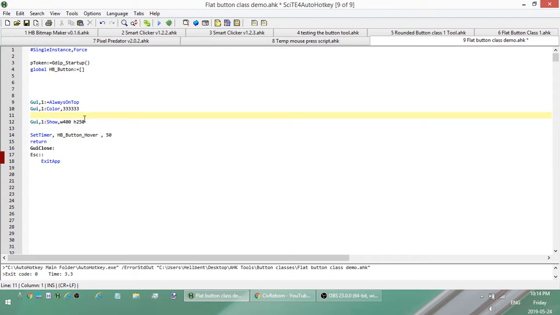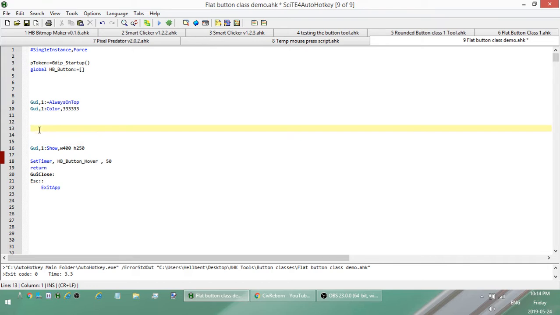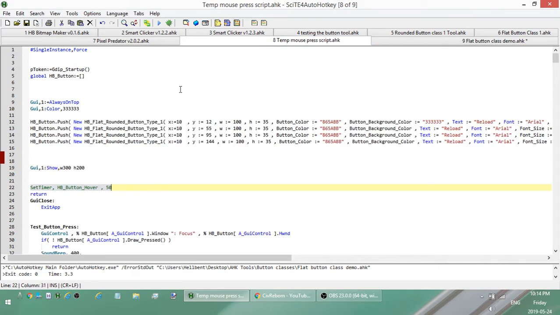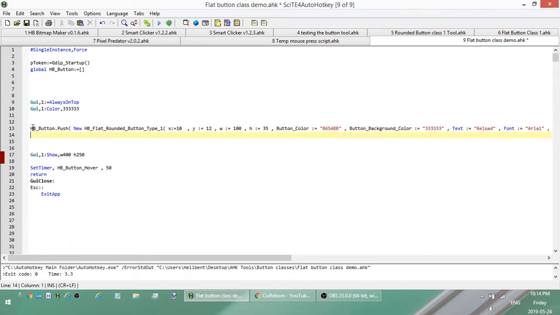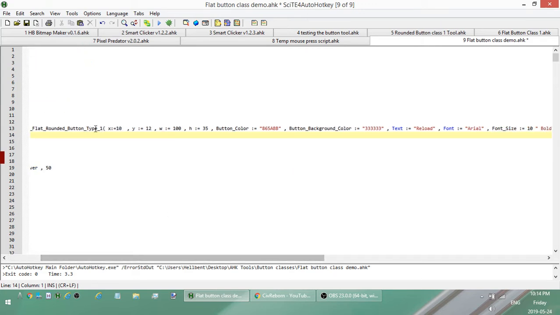The last thing that I need to do, well, there's two more things technically, is, one, create a new instance of the button class. This is create a new button. So I'm going to copy a function call for creating a new instance of the button, and right here I'm going to push onto my array of buttons a new instance of the button class. The buttons class name is HB flat rounded button type 1. I need to pick a better name, but whatever it is, it has a bunch of arguments that I'm going to pass to it. The first one is where on my GUI do I want to position it? The X position, the Y position, the width of the button, the height of the button.